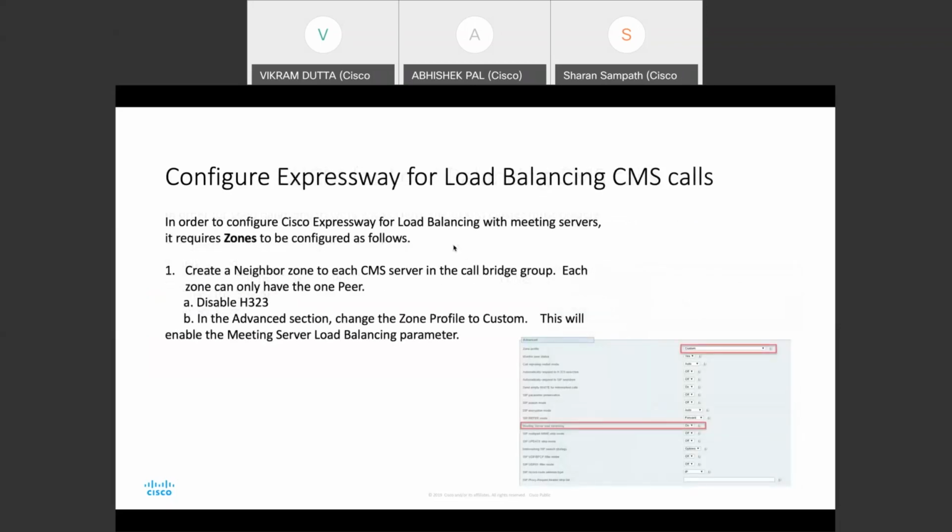Now, configuring a zone on an Expressway for a CMS call, make sure on that neighbor zone you disable H.323, because we are no longer supporting H.323 in newer versions, and we don't need it. So just a SIP call is good to be made to the CMS.